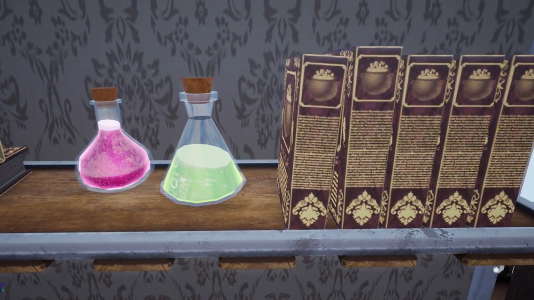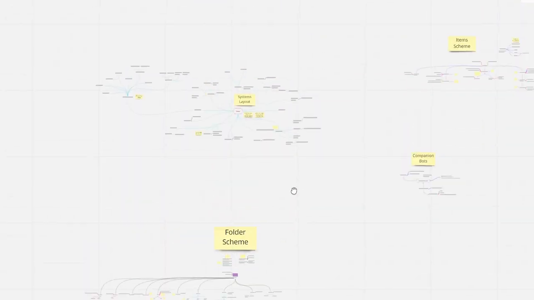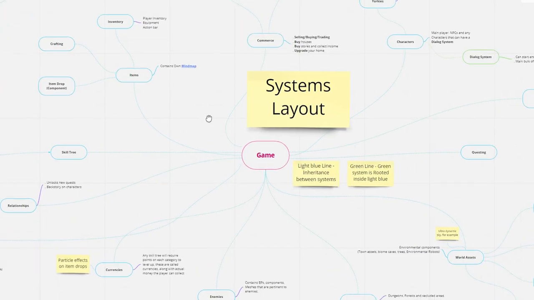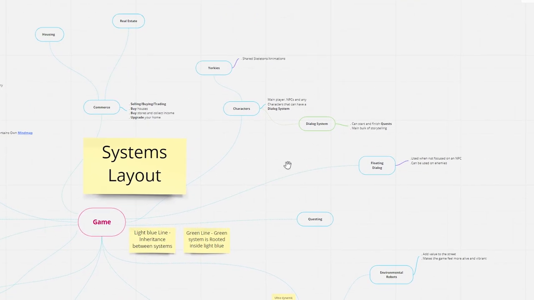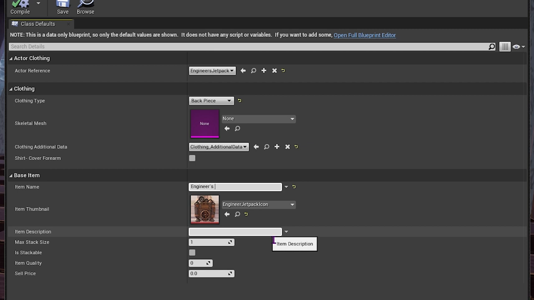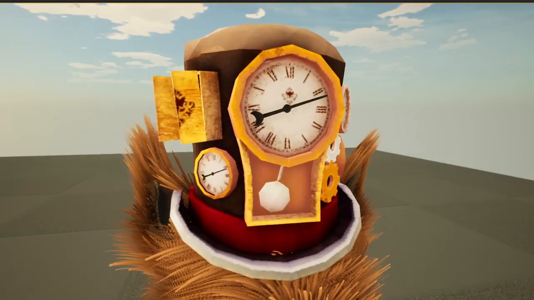I'm gonna be sharing with you some valuable tips on how to better keep long-term projects organized, the new inventory system that I designed, some improvements on the equipable items, and a lot more.